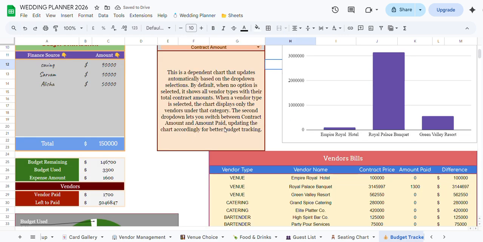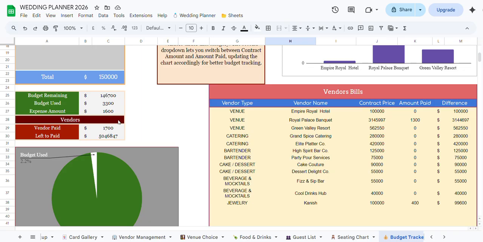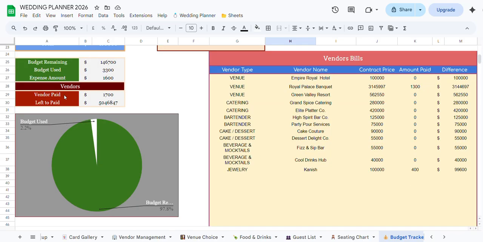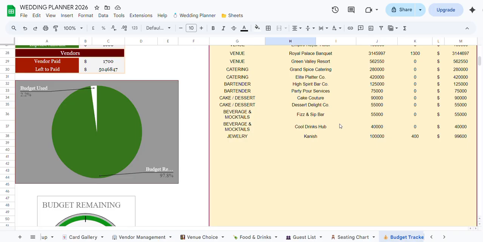In this way the chart gets updated. If we move a little bit down, you can see the budget remaining, budget used, and expensed amount, and specific to vendor as well, you can see vendor paid and left to be paid. On the right you can see vendor bills. Here you can see the vendor type, vendor name, contract amount, amount paid, and difference. For a venue you can see the contract amount is this, amount paid was this, and difference is this.